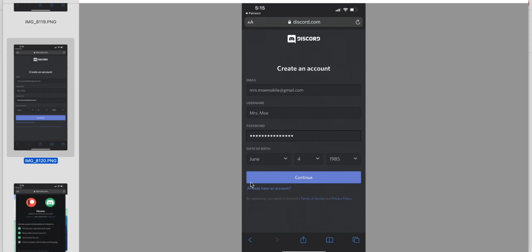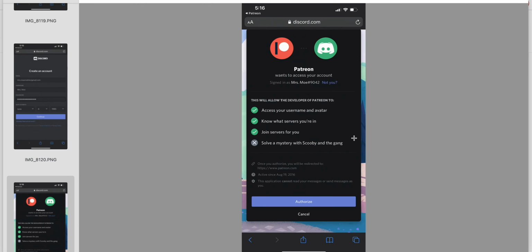So after you're creating your account and you're clicking continue, you're going to end up seeing a screen that looks like this. And no matter if you're signing in with an existing account or with a new account, you want to make sure that you have this, because this gives Discord permission to pull all the information from Patreon that it needs, which includes accessing your username and avatar, knowing what servers you're in, and joining the servers for you. They always put something silly right down here.